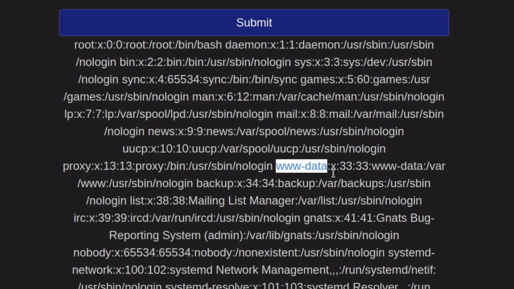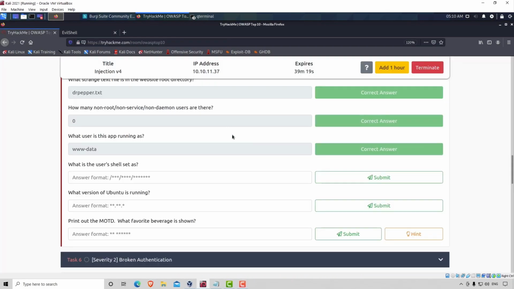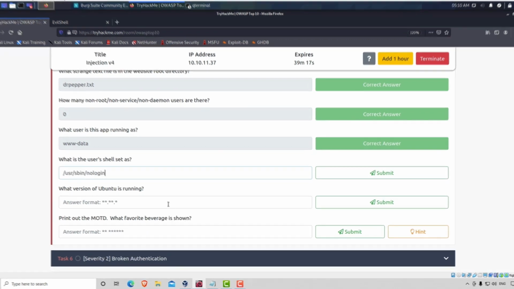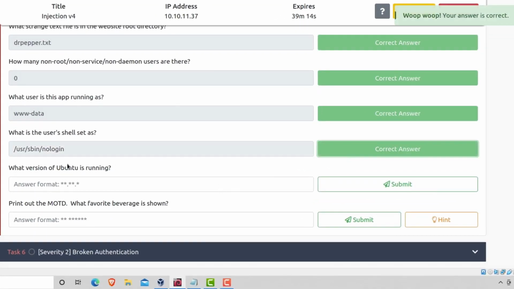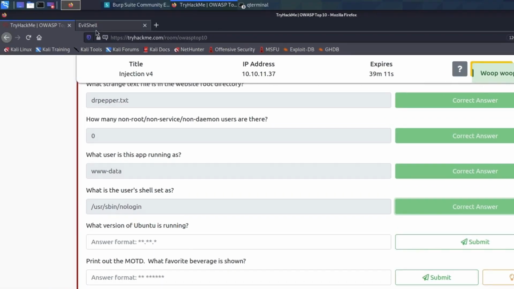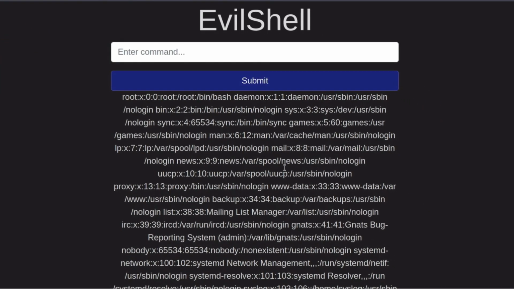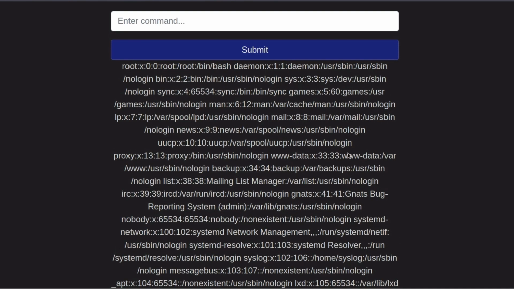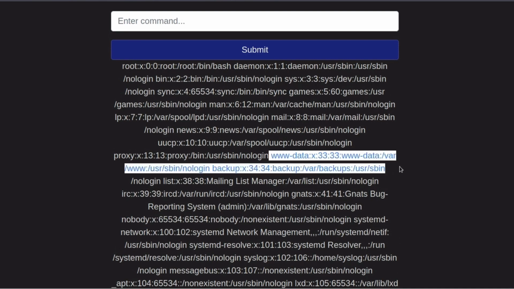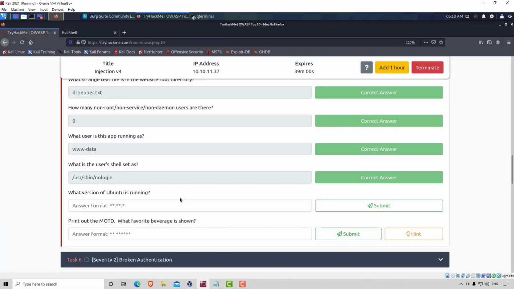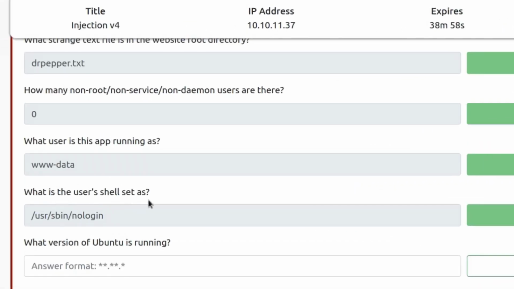At the end of that user's line, we should be able to find a path that says /usr/sbin/nologin. Let's give it a try. Let's copy that. This is the path that we get, and if I set it right here, let's see whether it's correct, and it indeed is correct. So all we had to do is cat the /etc/passwd file, find the www-data user, and at the end of the line you will have the path that is the answer to the question of what is the user's shell set as. Okay, awesome.